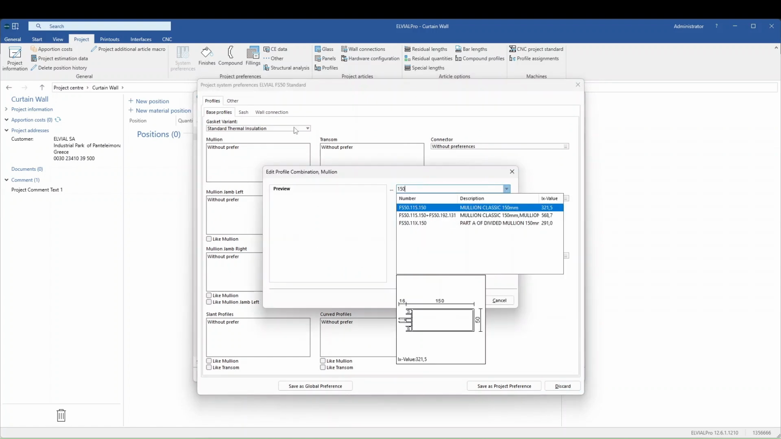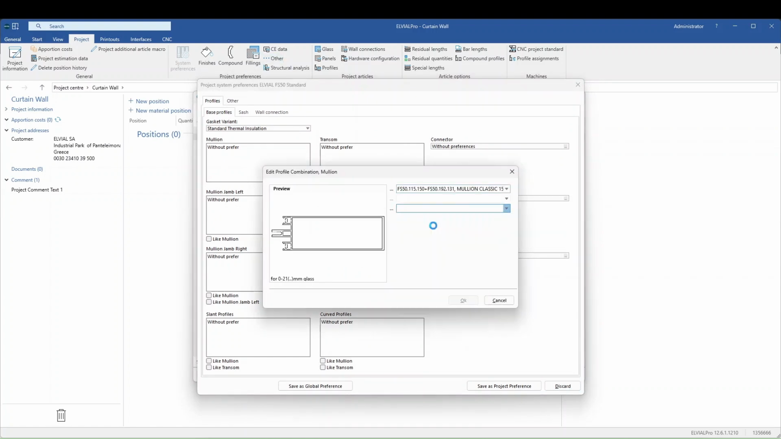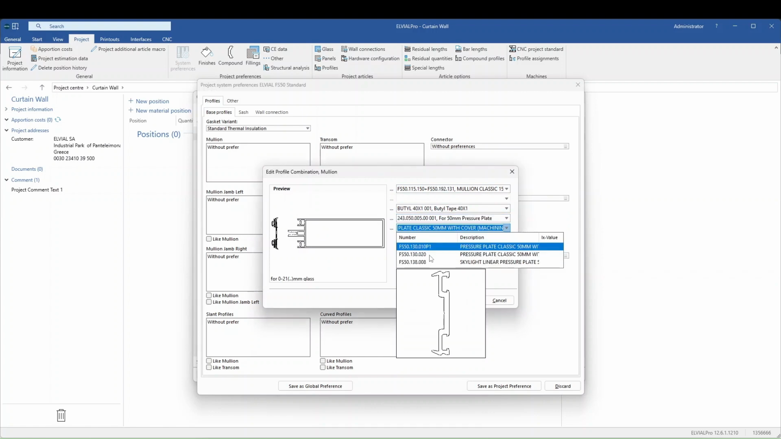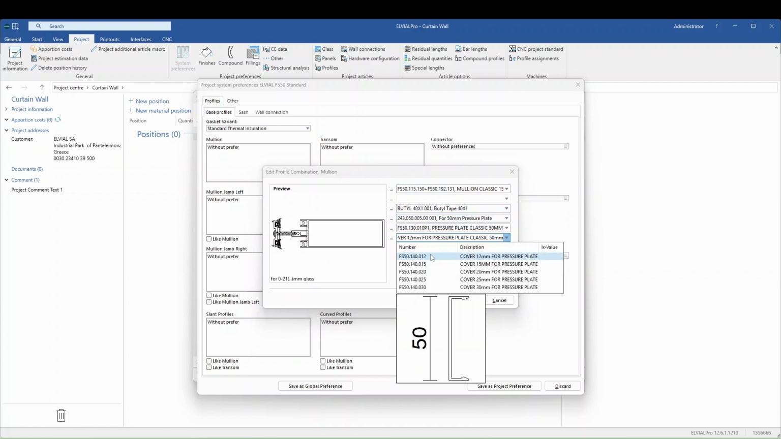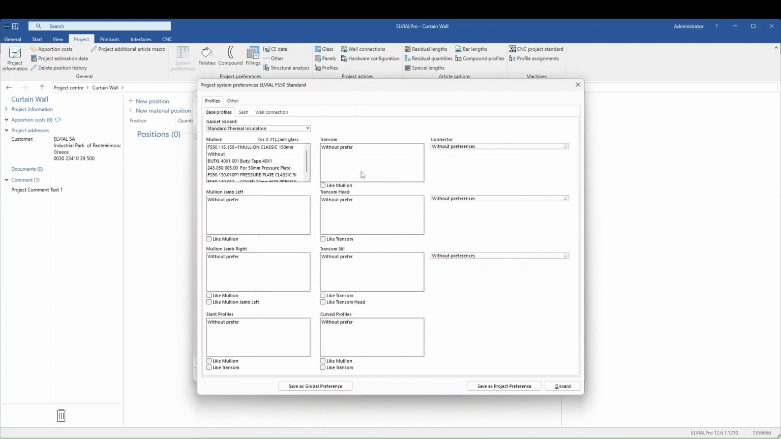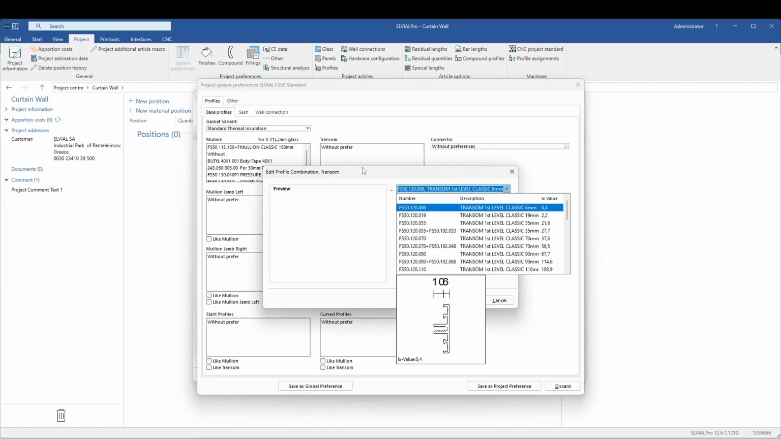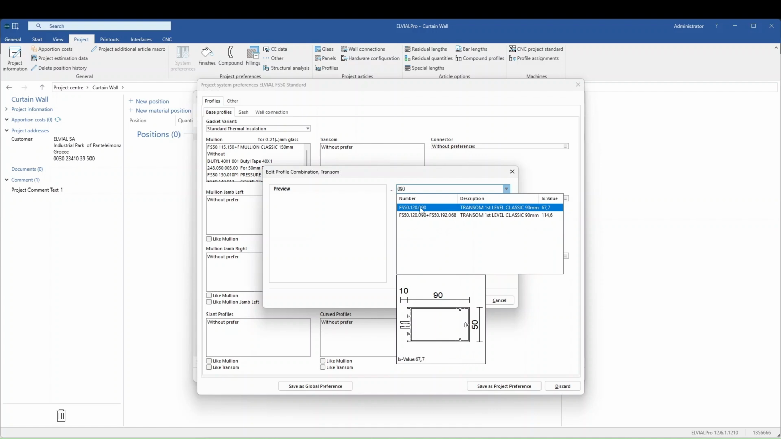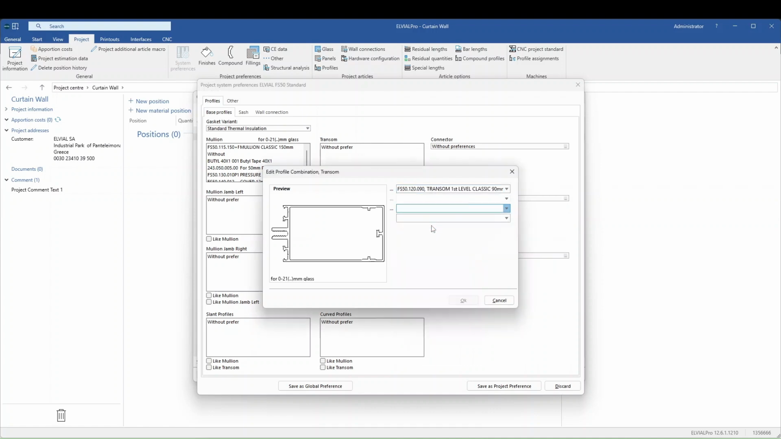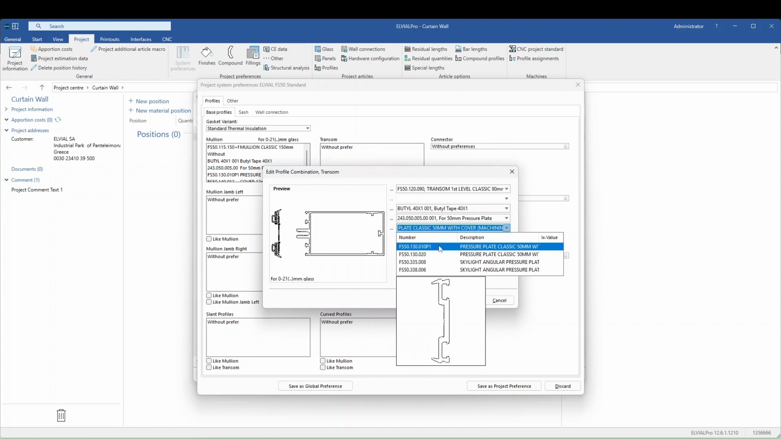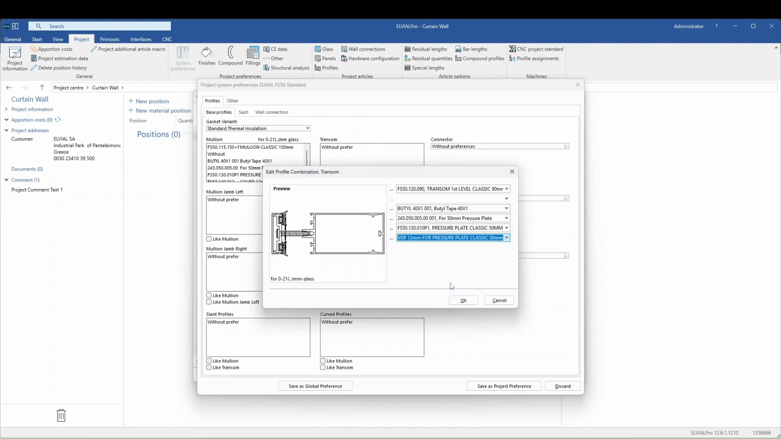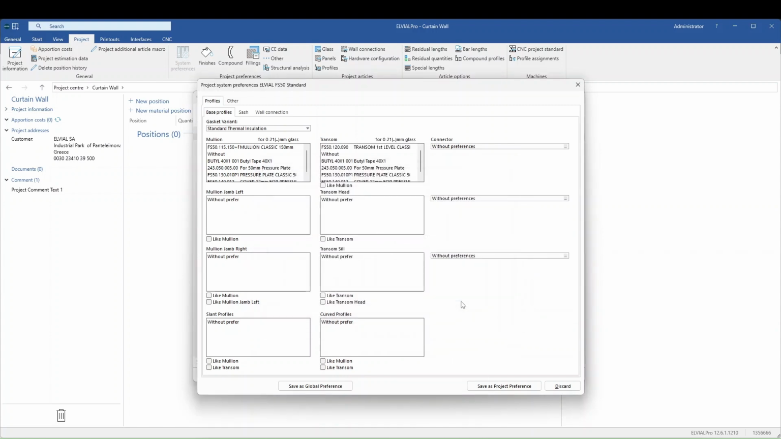First, we select the appropriate profiles for both the mullions, vertical elements, and the transoms, horizontal elements. Here, there is the option to configure different profiles for the top and bottom transoms, as well as for the left and right mullions, in addition to slant and curved elements.